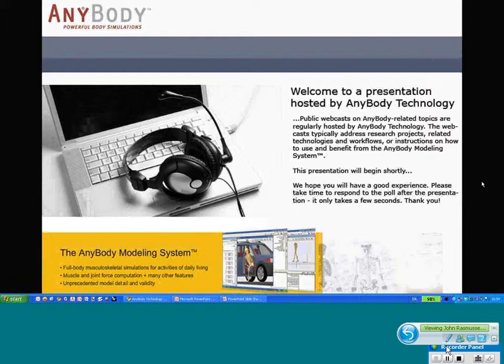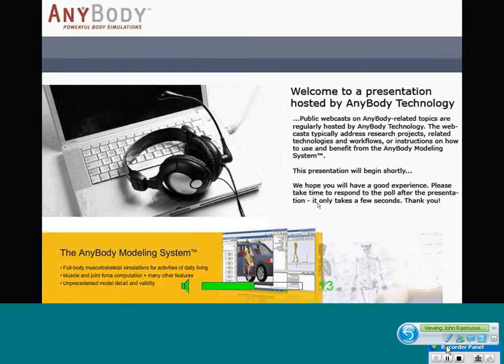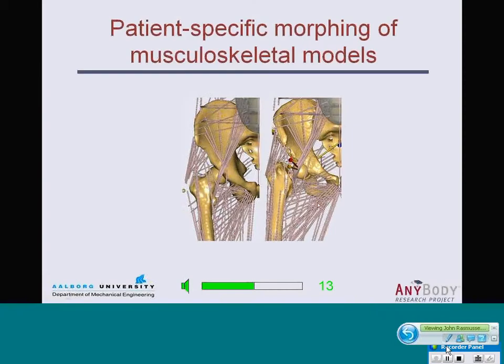Hello, ladies and gentlemen, and welcome to this webcast on patient-specific morphing of musculoskeletal models. We are going to talk about methods today for changing existing musculoskeletal models to become patient-specific, much like in the image that you see just before you, where we have an original model on the left-hand side and a morphed model on the right-hand side.